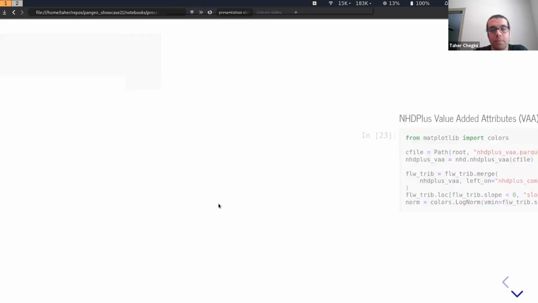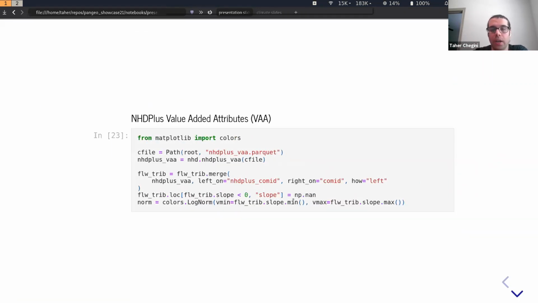In order to have more information, for example the slope, the roughness, and the length, we can get those values from the value added attribute. We can use this again with just one NHD Plus VAA function to get the data, and then we merge it with the tributary data that we have. In this case, we want to only use the slope. We want to add this slope attribute and plot it from this database.